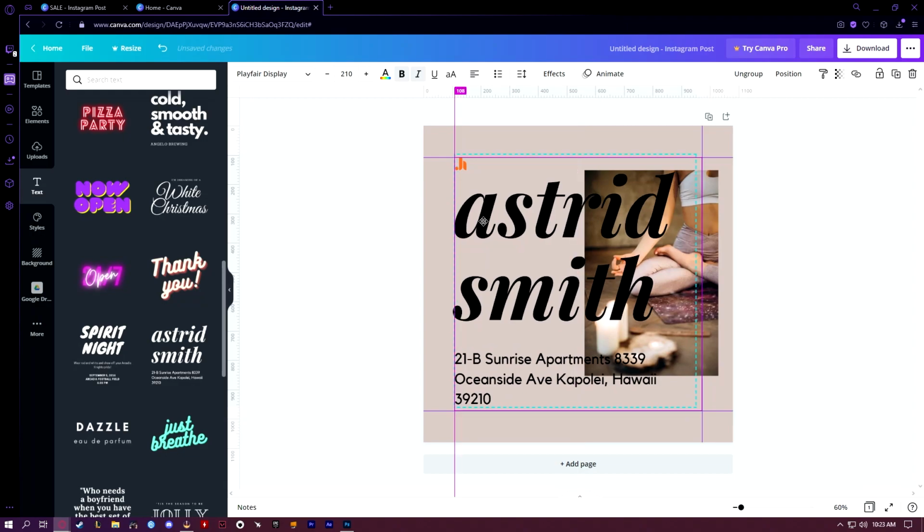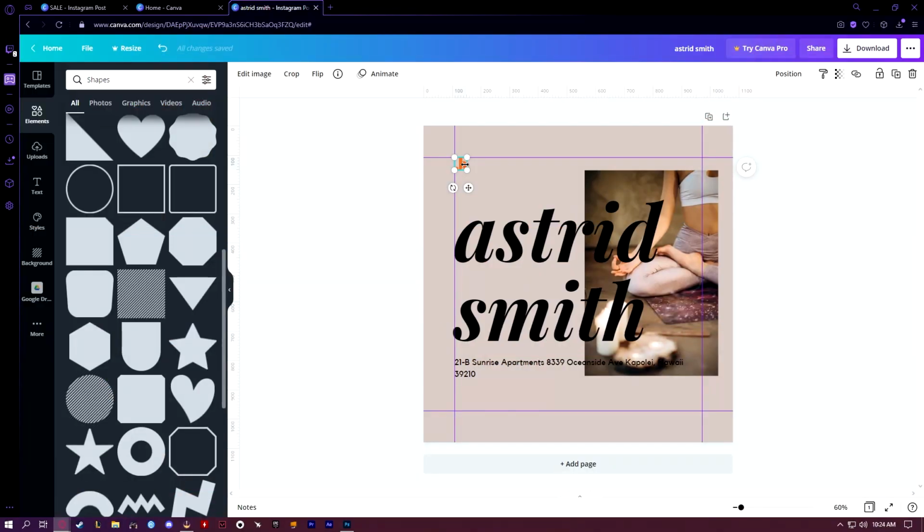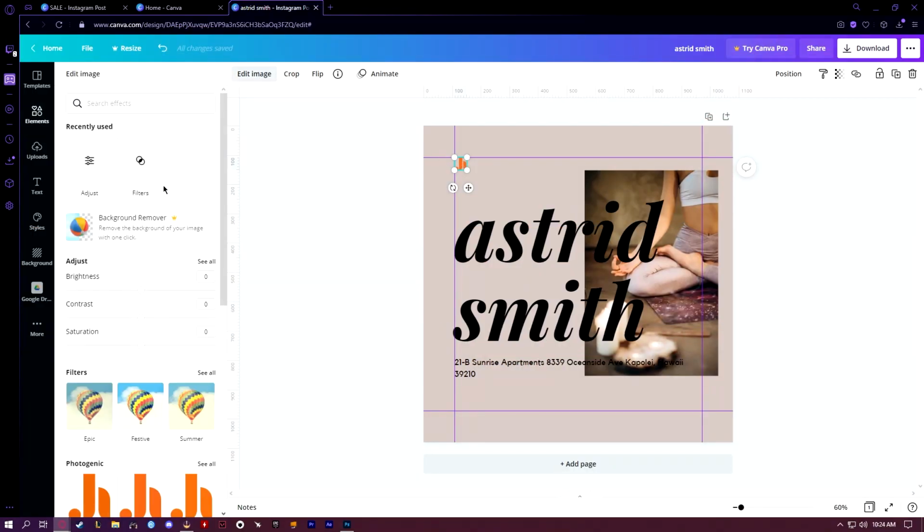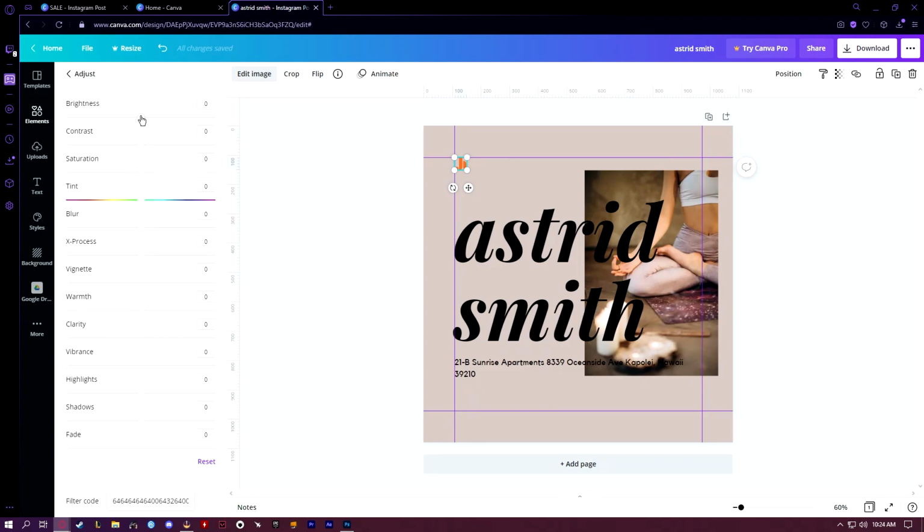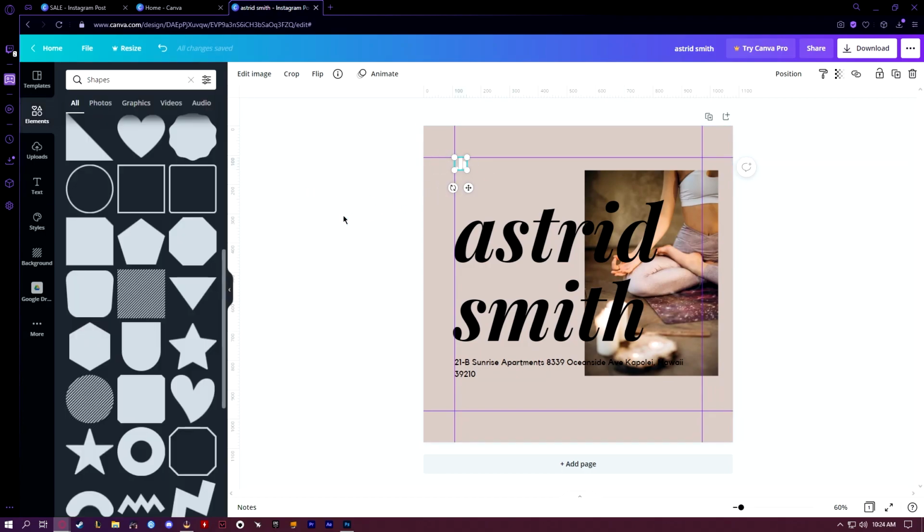We'll change this in a moment. For now, what we're going to do is change the logo. I'm going to edit this image and go into adjustments, crank the brightness and the contrast all the way up, and saturation all the way down so that there's zero color, and that's going to make it nice and white.